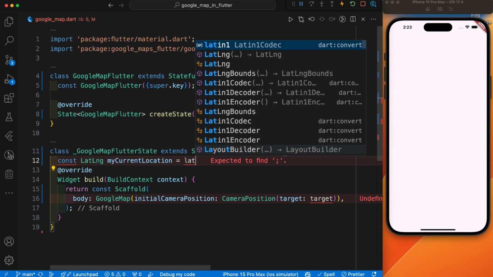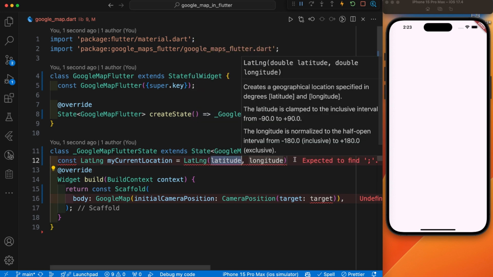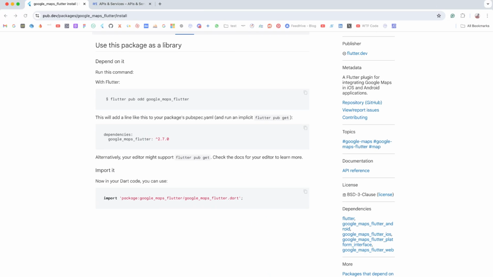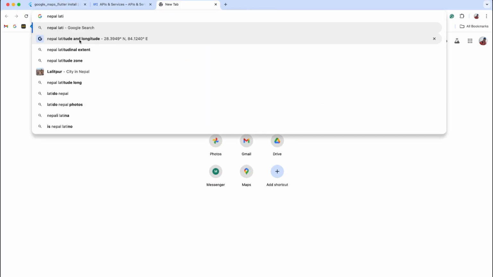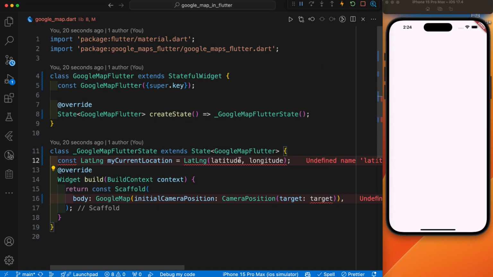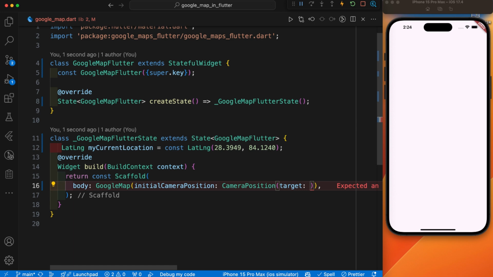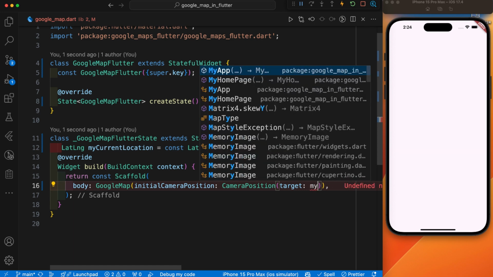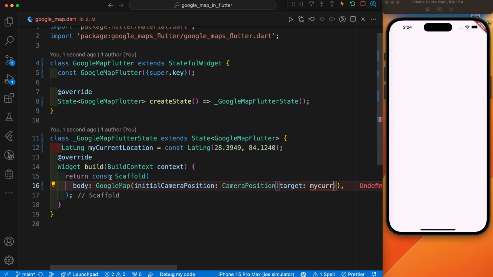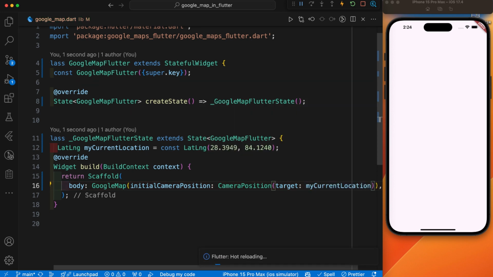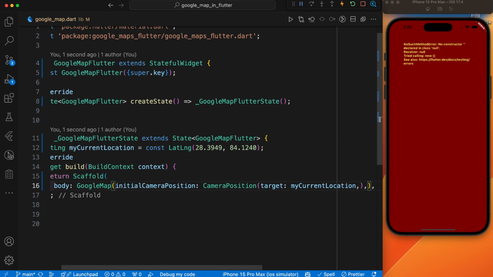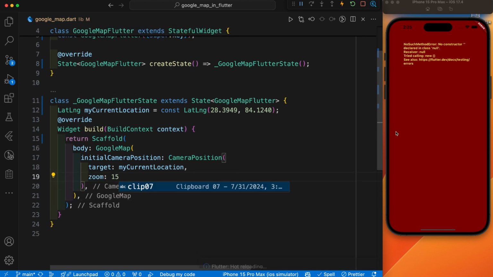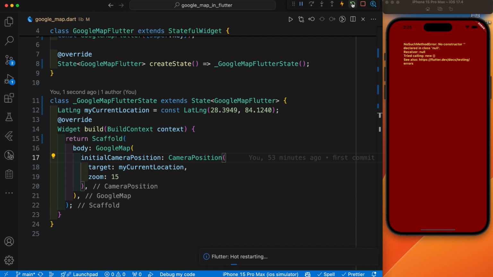equal to LatLng, latitude, longitude. You can give any latitude and longitude, but I'll give my area's latitude and longitude, Nepal latitude and longitude. After that, in the target of CameraPosition, we'll set myCurrentLocation. And I'll set the zoom to 15. Let's try to restart.